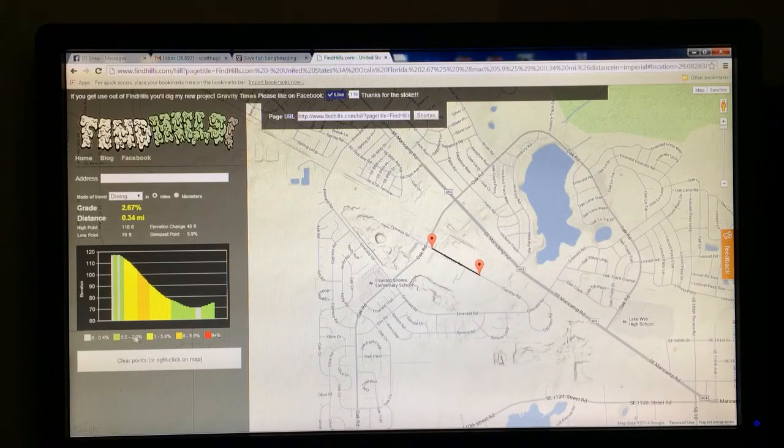There's a little legend down here that shows you where the danger zone is at 9+. It's pretty interesting to see some of the hills and how they line up.